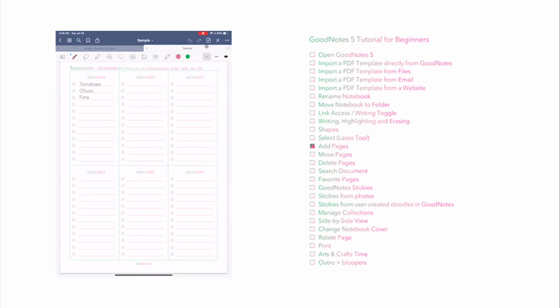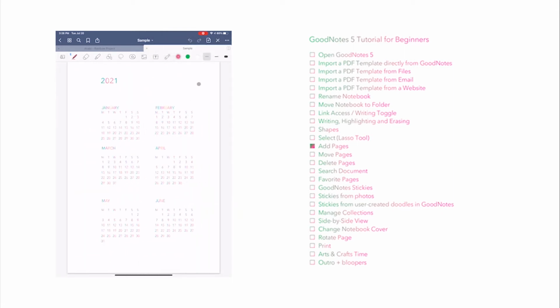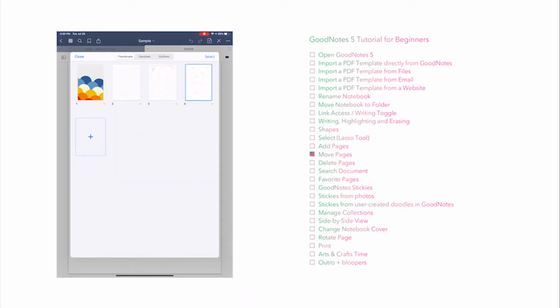To add a page, we'll tap on the plus icon. From there, you can use your current template or choose another. I'll just add my calendar template, which I'll be selling online soonish. To move pages around, we'll go back to our Notebook's Pages menu and drag pages to the preferred spot.